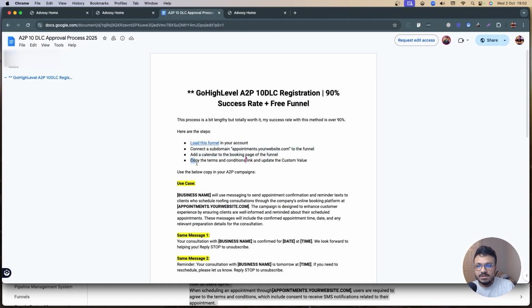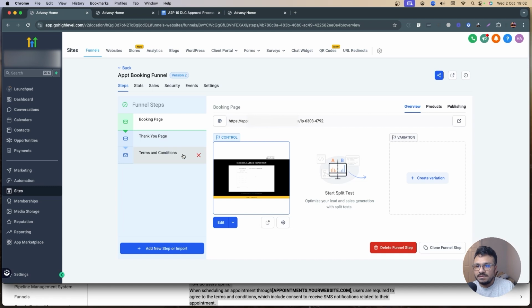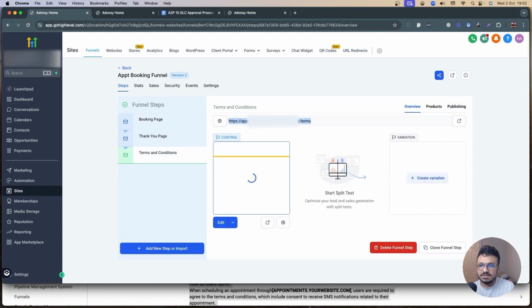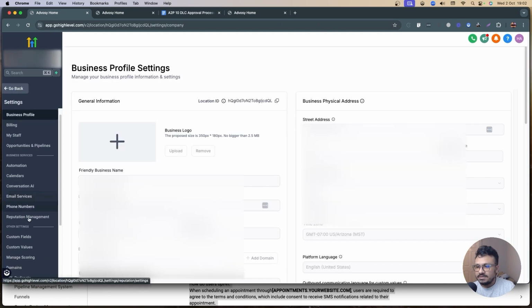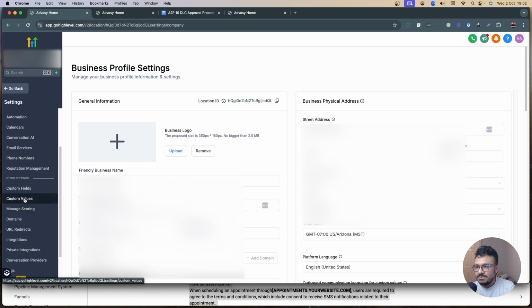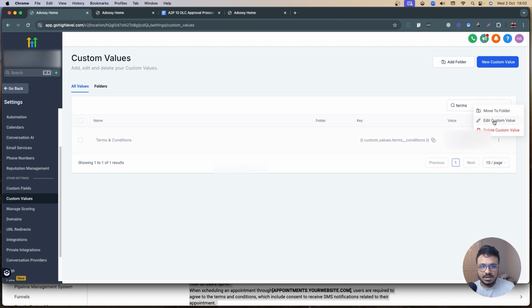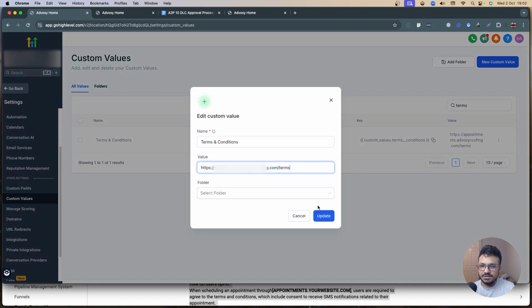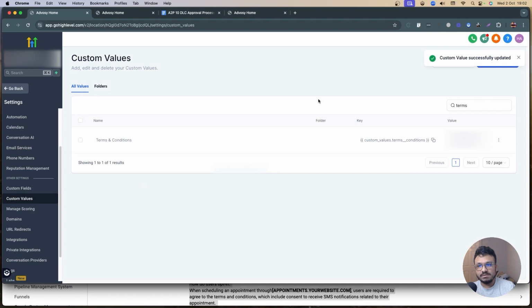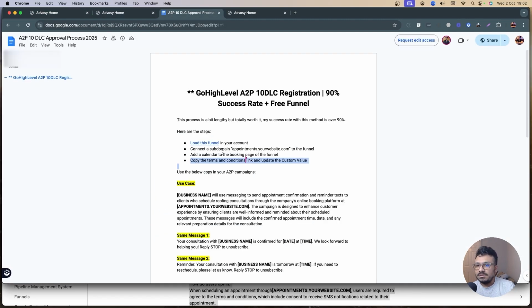The fourth one will be copy terms and conditions link. So basically just need to copy the terms and conditions link, settings, go to custom values, and search for terms and edit, put it here and update. That's it. So that's how you update the custom value. And if you have loaded the funnel, this custom value will be there. So don't worry about recreating it. If you recreated it, it's not going to work anyway. So that's all the four steps done.